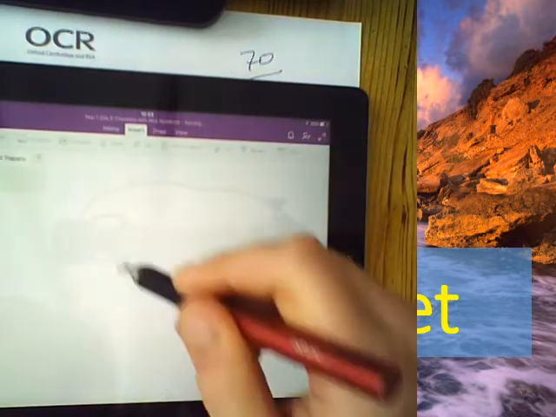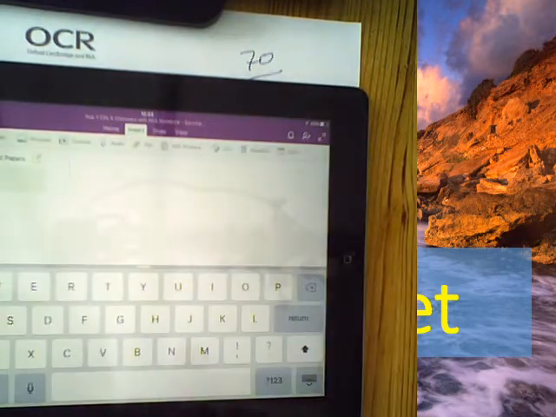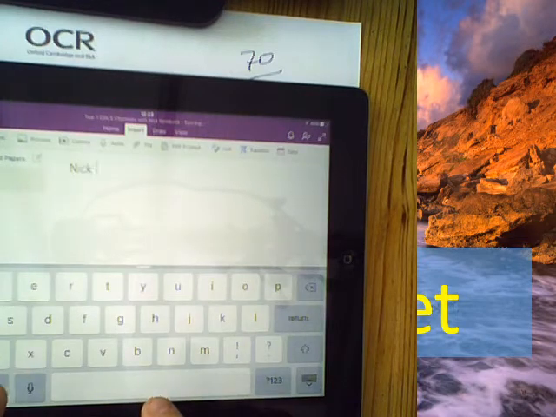What I'm going to do is put it on this page here, and I'm going to call it Nick's test. Yeah, that'll do. Actually, I'm a bit pedantic at times. Let's have a space. Right, so it's Nick's test.